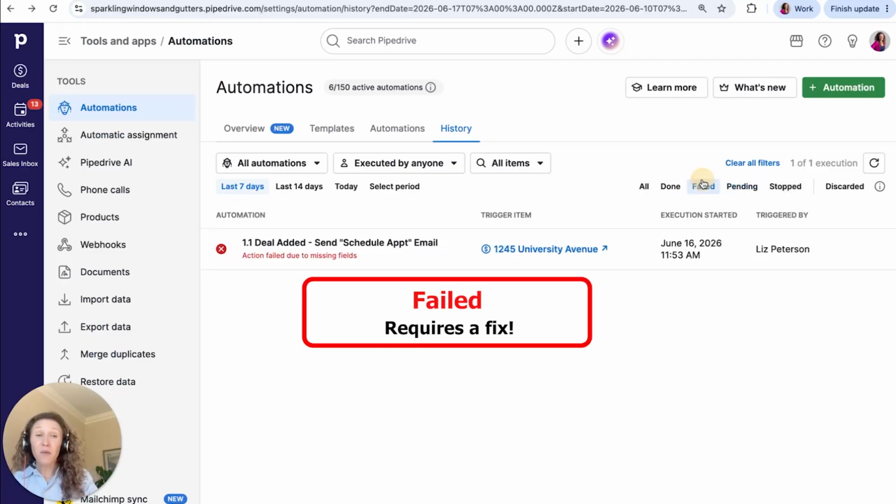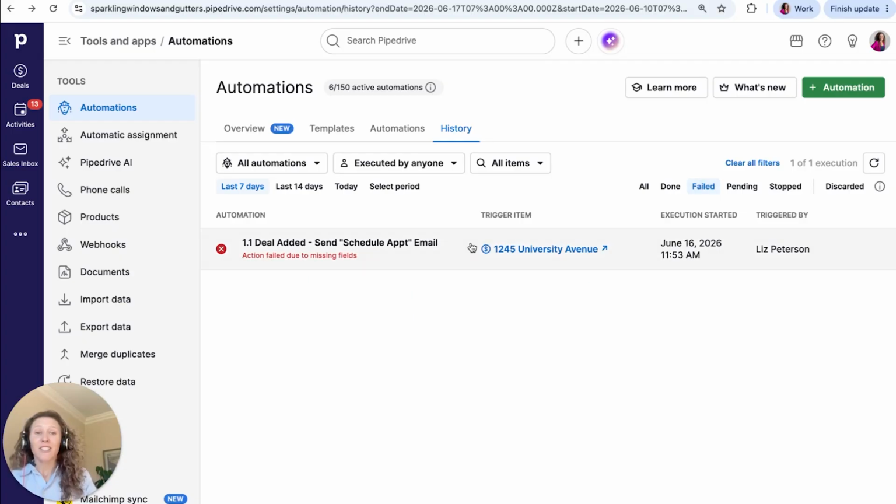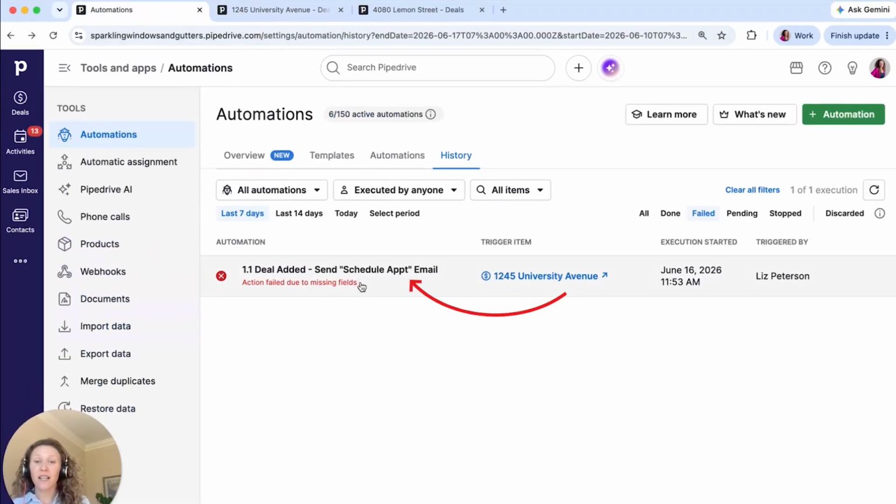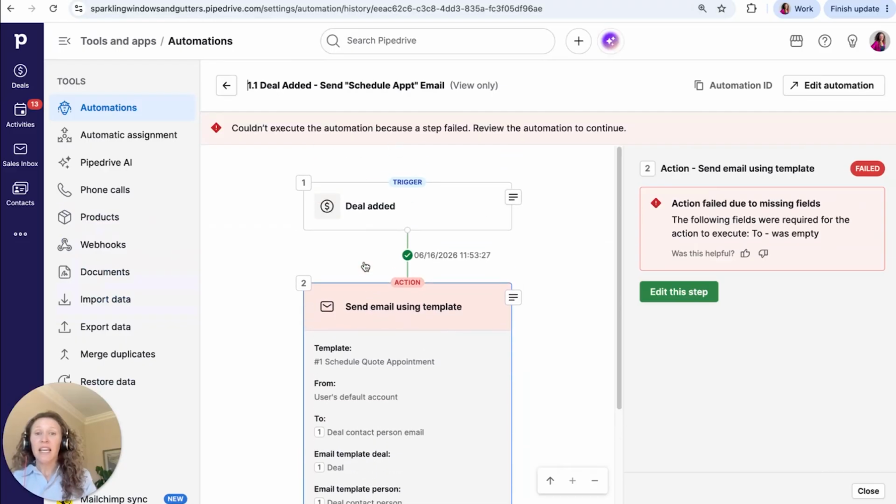But failed automations, those are a problem. So I'm going to check out what this automation is. I can open up the deal which triggered the automation by clicking this link. And then I can look at the contents of the automation here by clicking on the name of the automation.